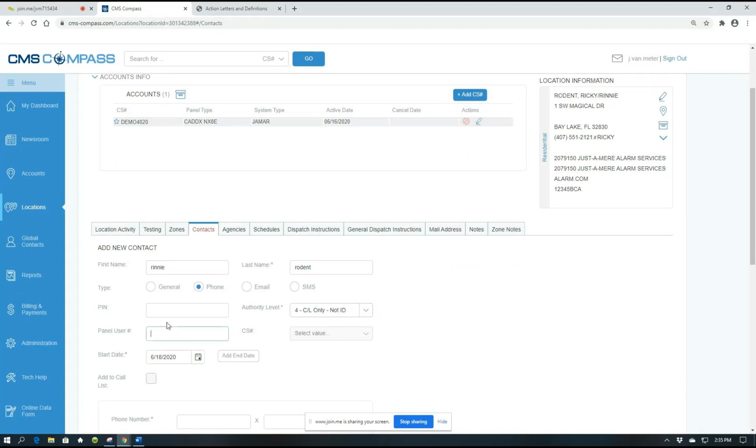You're really only using that mostly if you have an open and close account and your customer says, hey, why does my report show user 6 or user number 7 or user number 8? Well, if you get that user's name, you can assign that user number to here. So if I say this is user 8, now my CS number populates, right? So I match that, make sure that's correct. And now when Rennie uses her panel code to arm or disarm, it's not going to show up number 8 anymore. It's going to show Rennie Roden is the one that armed or disarmed it at that point.